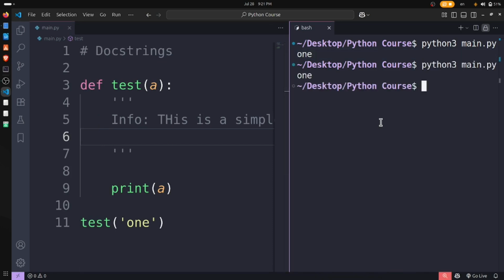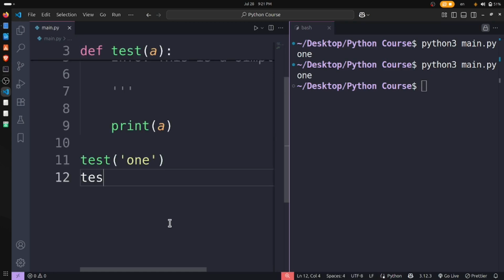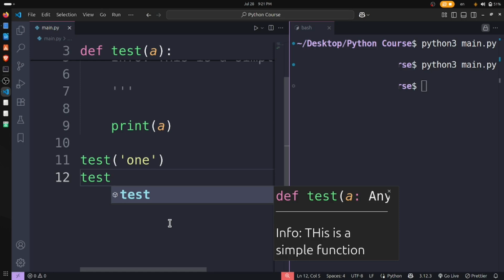Now let's print this. Nothing is printed, but let's have it here like test. Can you see that? You just see def test a, and here, info: this is a simple function. It's very helpful when you want to write something like a library or a function, or something like a framework. These things will be very important, because whenever you access that, you can see it very easily.